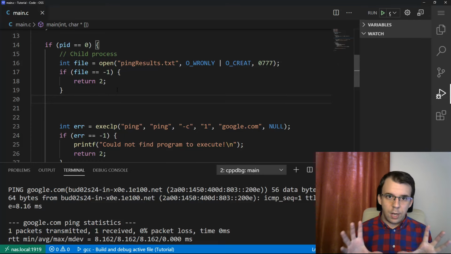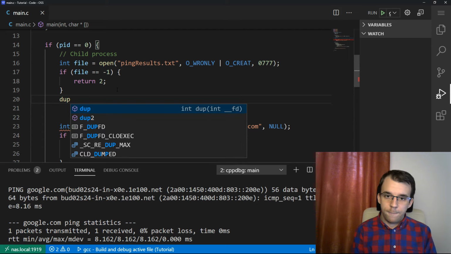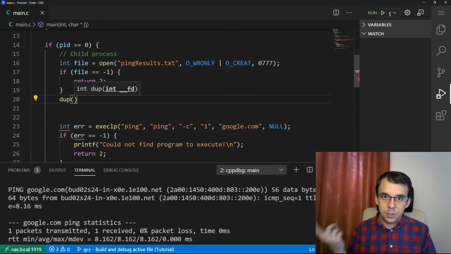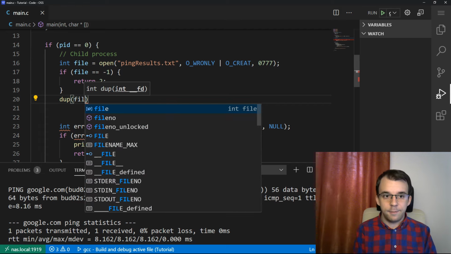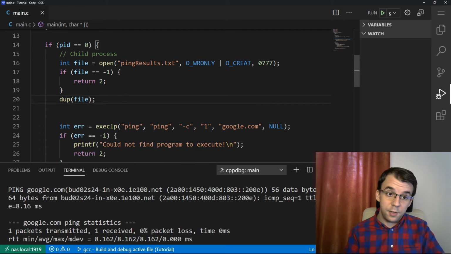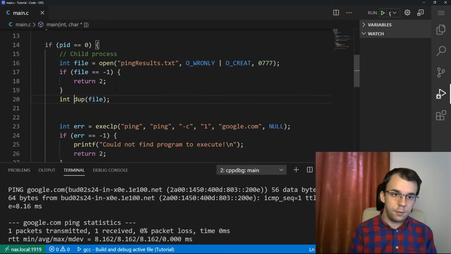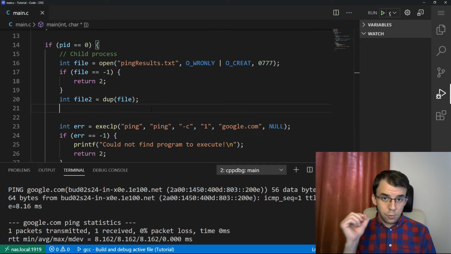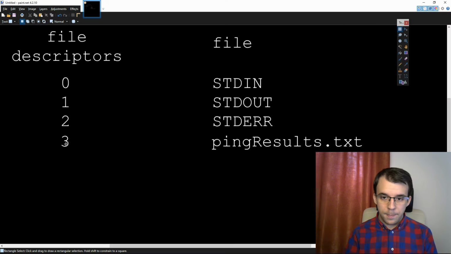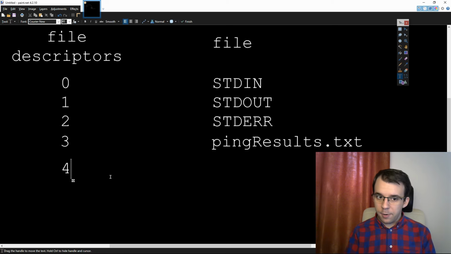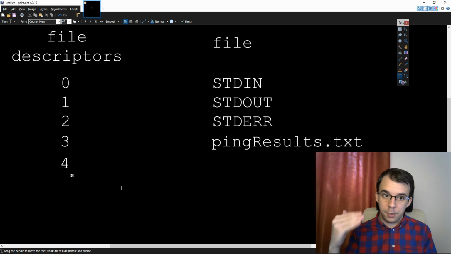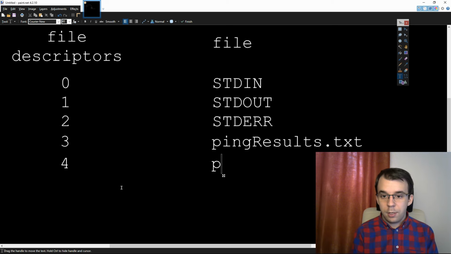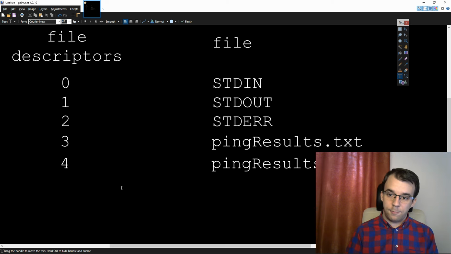So there are actually many variants of this dup function. There's dup and dup2. First, we can take a look at dup. It takes in just a single parameter, just a single file descriptor. So here we can give it the file. What this dup does is return another file descriptor for our ping results. So let's call this file2. This dup function took in our file descriptor, our 3 here, and duplicated it, made another one. And it returned another file descriptor with the ID probably 4. It might be another number if you have already opened some other files, but it's probably a 4. And again, it just points to the same exact file here.